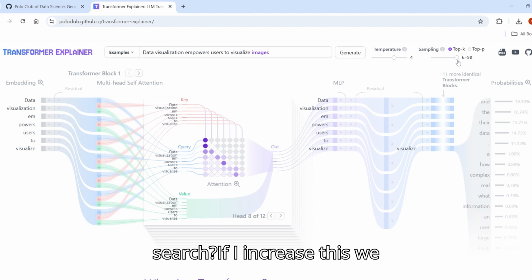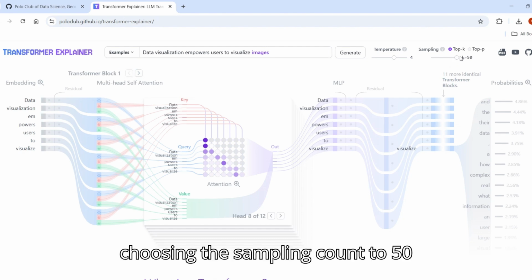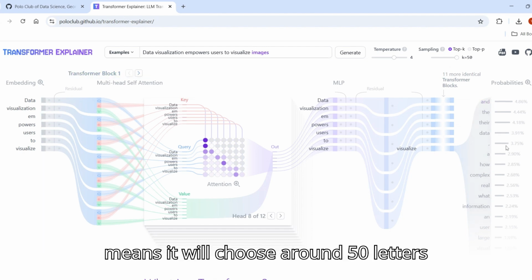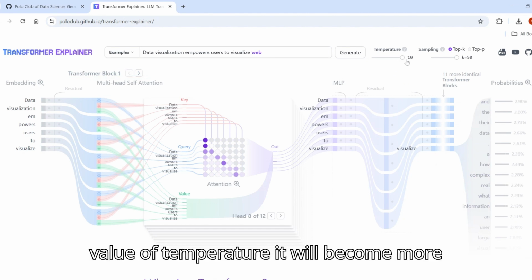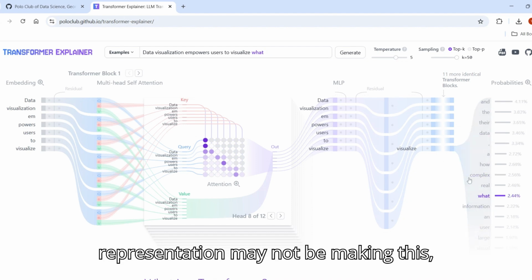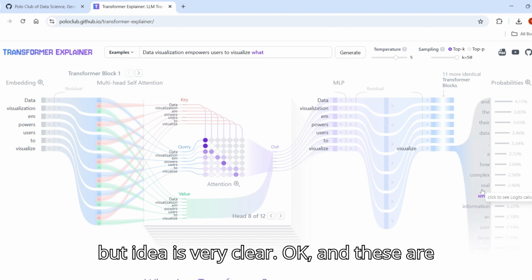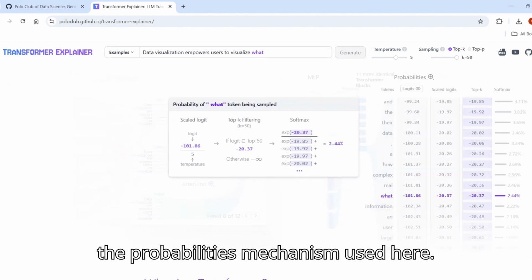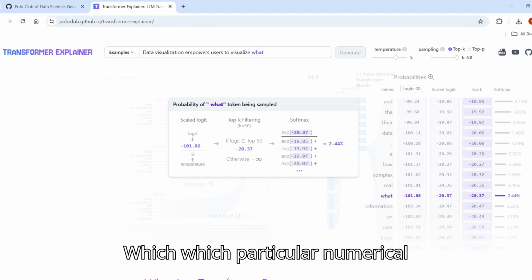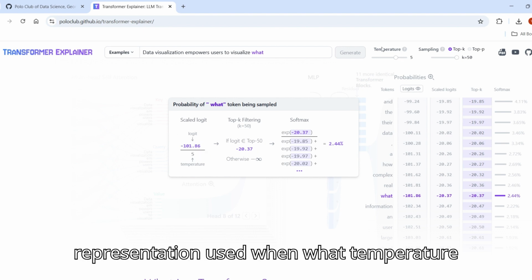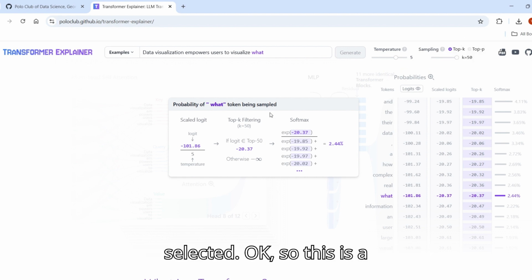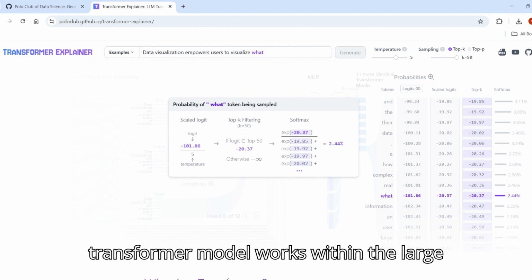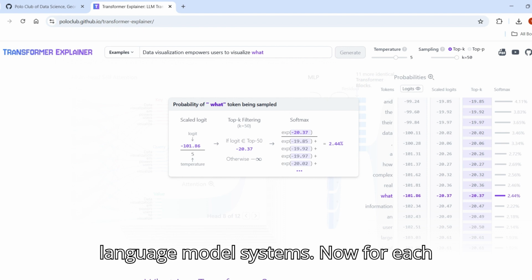If I increase this, we can see that it's not working actually, but otherwise if I choose the sampling count to 50, it means it will choose from around 50 candidates from here. And if I increase the value of temperature, it will become more creative. For the visual representation it may not show this, but the idea is very clear. These are the probability mechanisms used here: which numerical representation is used, which temperature is selected, and which sampling method is selected. So this is a very cool representation of how the transformer model works within large language model systems.